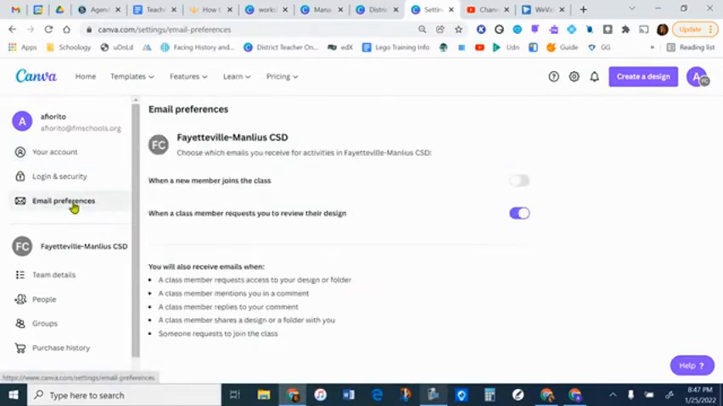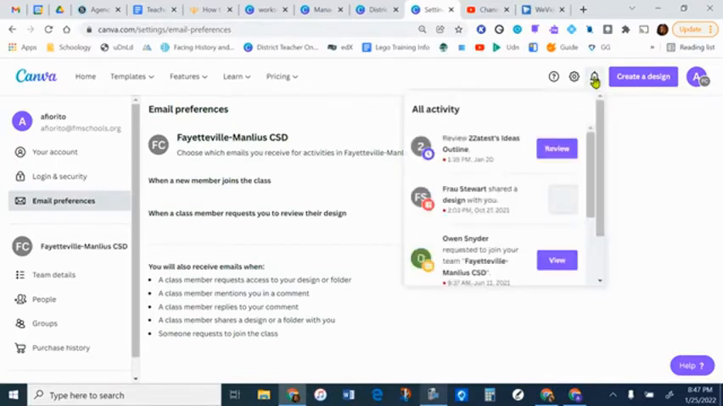So you could have it anytime someone joins your class, or if someone requests for you to review or they share a document with you. That's how I have mine set up. And when you get notifications in Canva, you can either get an email notification, but you'll also see notifications under the bell. You'll notice that when someone shares a document with you, you'll see that under here as well.